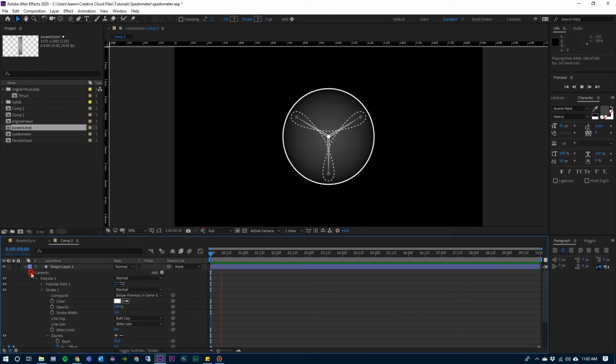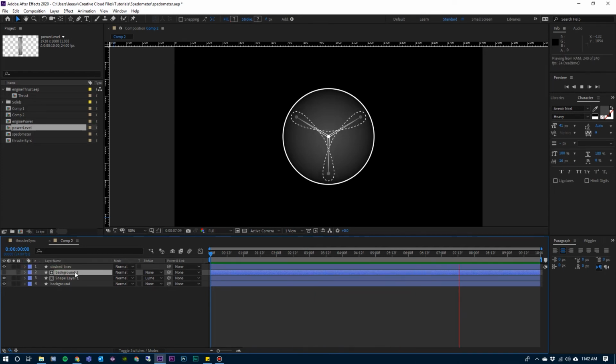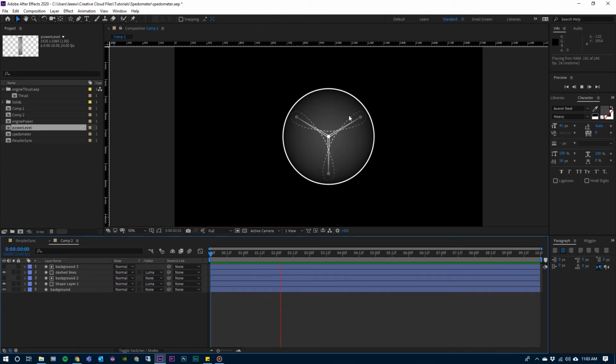So let's back out of that and let's label this now as dashed lines. We're going to hit enter. And we want to blend this in also with the background. To do that, we already have this background set up, so we'll duplicate it, Control D. We will drag a version of it above our dashed lines, and just like we did a moment ago, we're going to go to the Track Matte and select Luma Matte. And again, you can see how that is now blending in to our background.